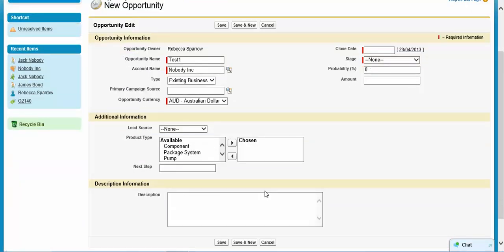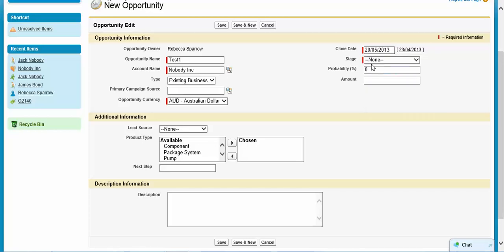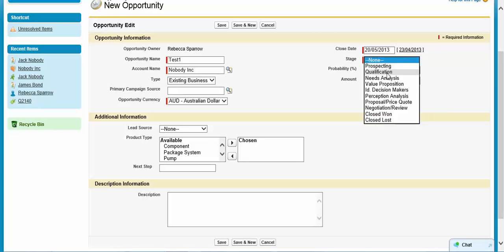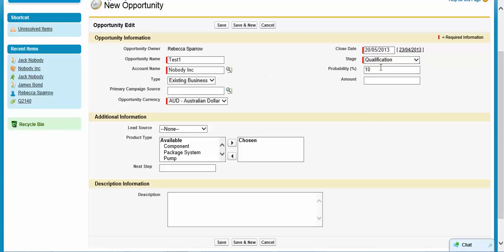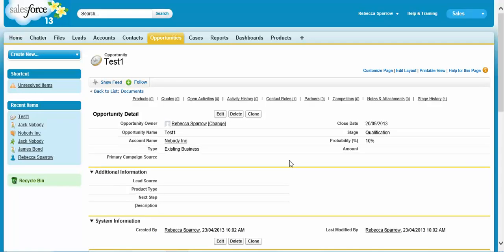Again, fill out as much information as you can. You'll need a close date, so we'll put that in for May 20th, and a stage qualification. And then you save this one. So now we have an account of Nobody Inc. A contact there. You can have multiple contacts per account, but we've set up one for Mr. Jack Nobody, and we have an opportunity to sell to Mr.